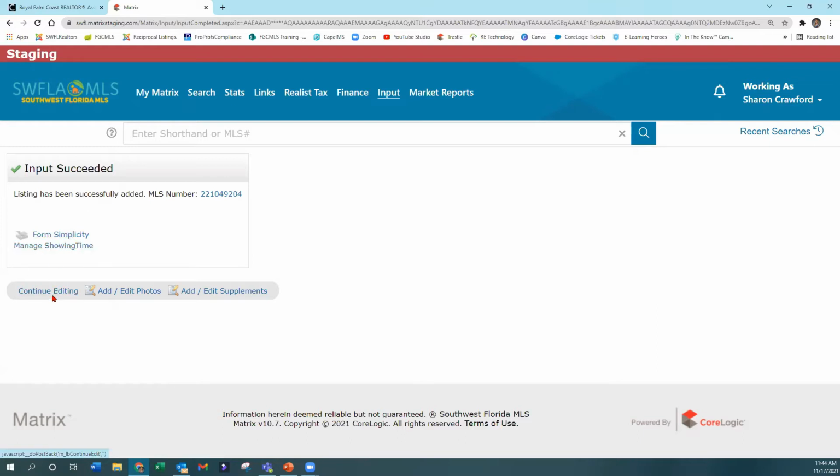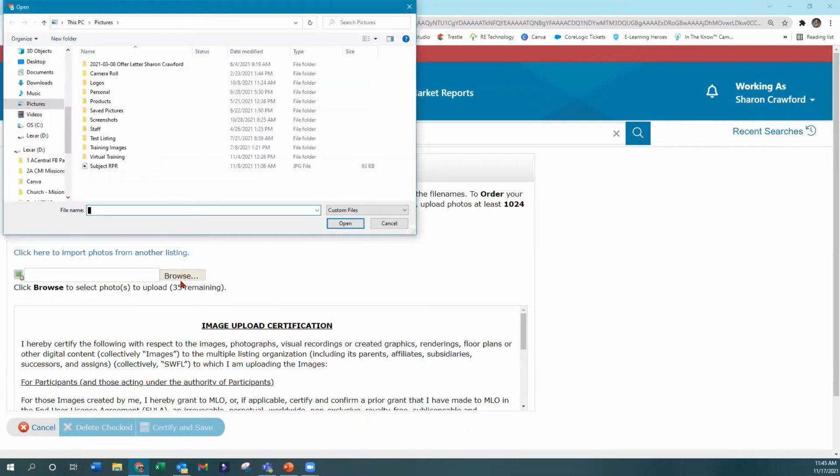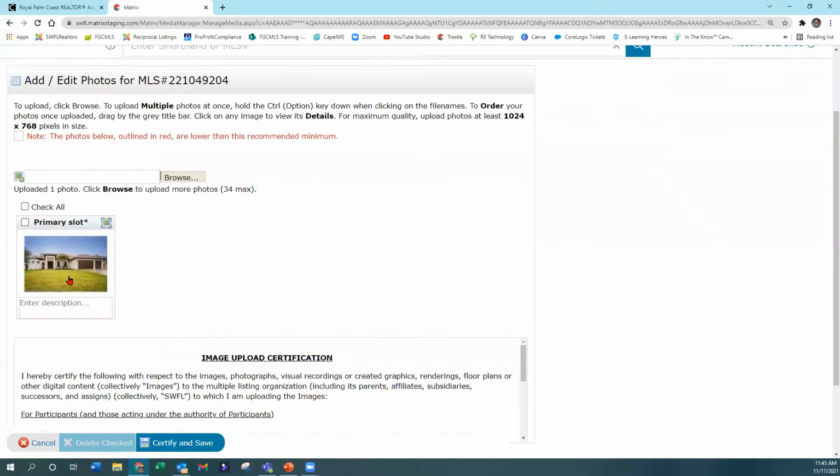I can click here to continue editing. I can go back into the listing form and make any changes that I might want to make or update any information. I can click here to add my photos, where I would just browse my computer for pictures. You are required to enter at least one photo. That photo should be the front elevation.